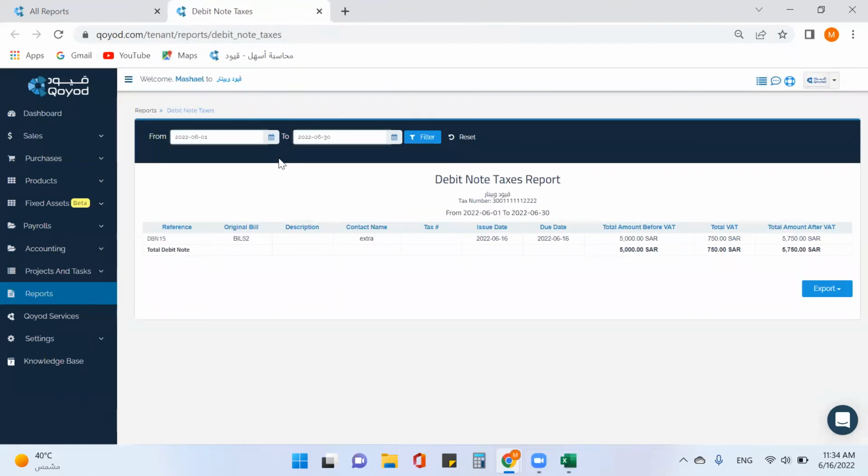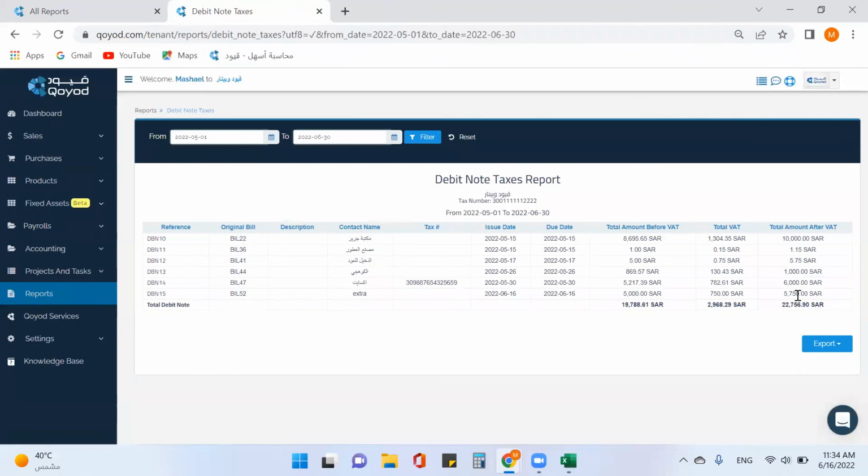The same thing for the debit note. I will see the reference, original bill, description, contact name, the tax, issue date, due date, total amount before VAT, and the total VAT and total amount after VAT. Then we can export it Excel or PDF.